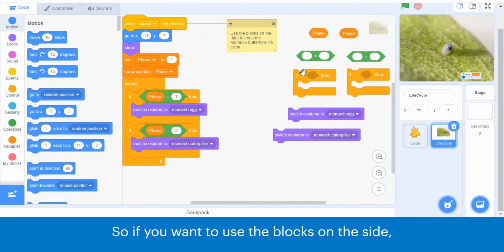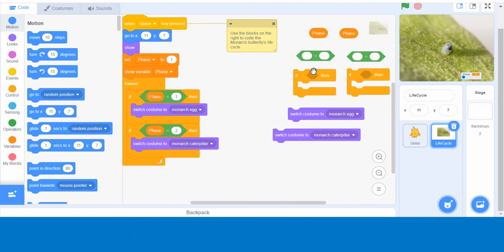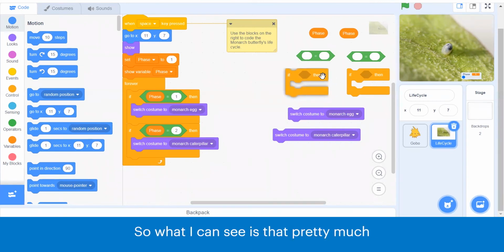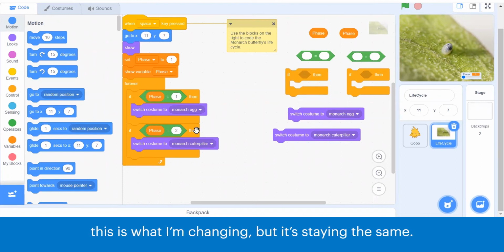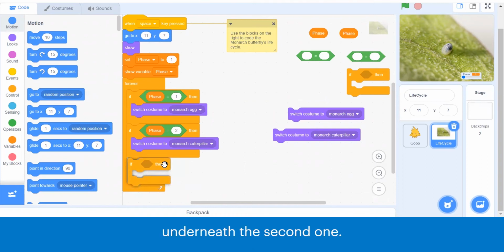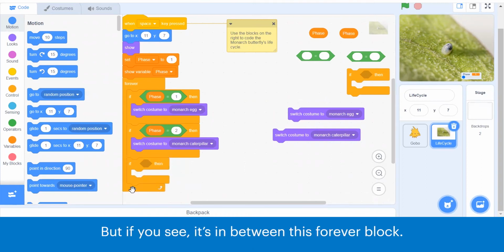So if you want to use the blocks on the side, go ahead and see if you see any patterns. So what I can see is that pretty much this is what I'm changing, but it's staying the same. So I'm going to add the if-then block underneath the second one, but if you see, it's in between this forever block.